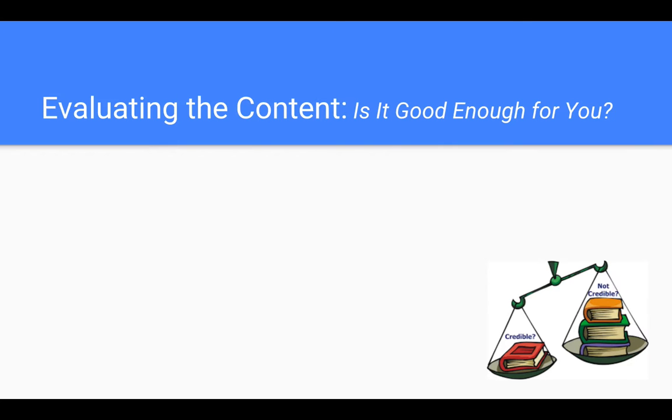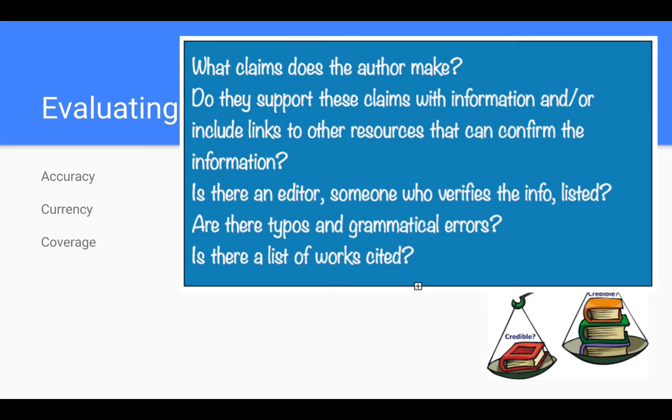Additional things that we need to consider would be accuracy, currency, and coverage. For accuracy, you want to consider what claims the author is making. Are they going to be something real far-fetched? Do they support these claims? Can you confirm the information? An editor, by definition, is someone who verifies information. So do they have somebody listed that's backing them up?